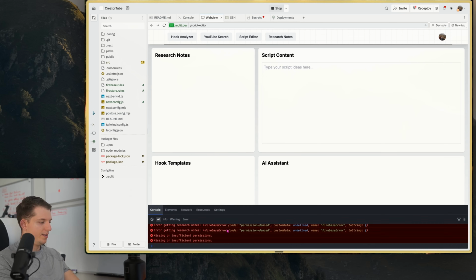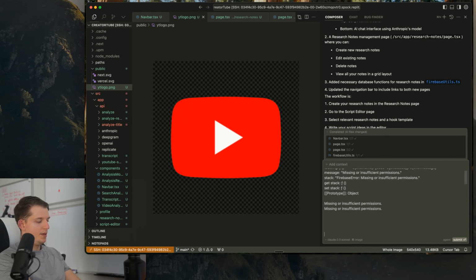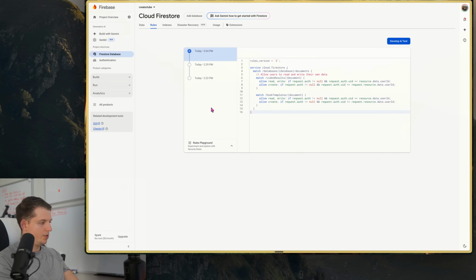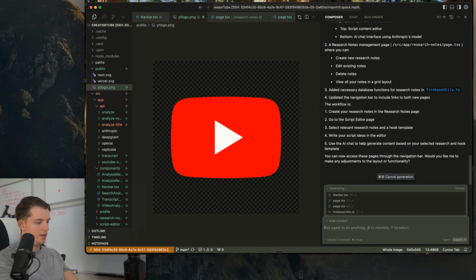It looks super weird. Okay, so we're running into permissions issues. Here are current rules. Okay, so this is just permissions issues. This should be solved within one prompt. So we just got to go here. We're going to grab the current rules, and we'll paste those here, submit.